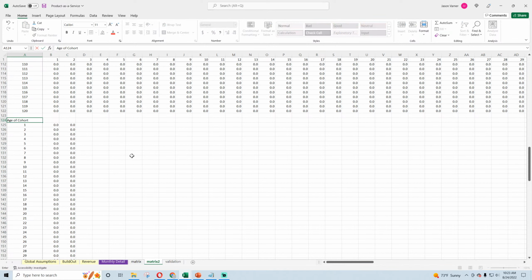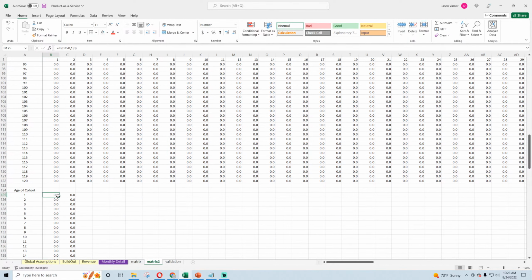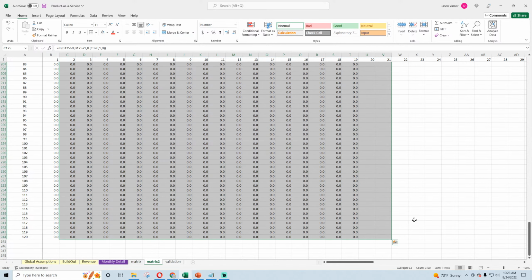Age of cohort. So here I want to count as long as it's older or after the date. So I say if this is greater than 0, then 1, otherwise 0. So there's my initial logic, and then I wrap that around and I say if the previous month is greater than 0, then do that plus 1. And now we'll have dynamic ages for all the cohorts.